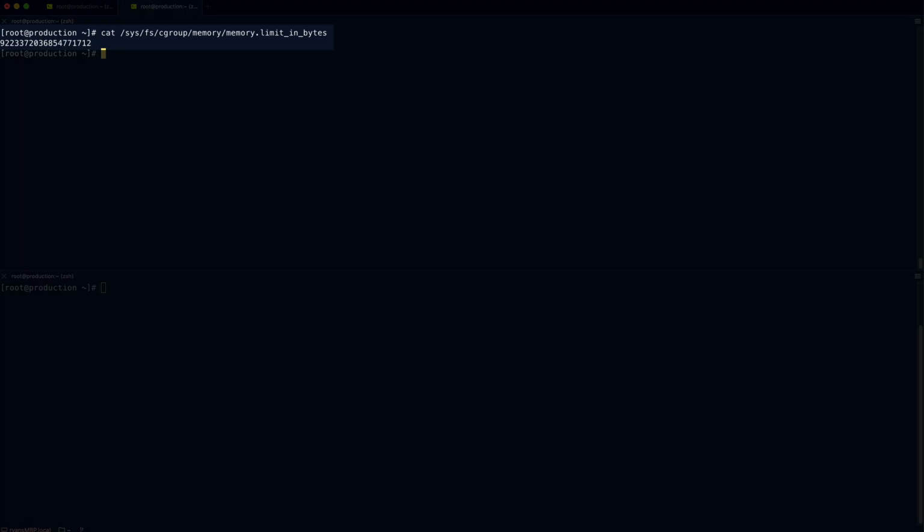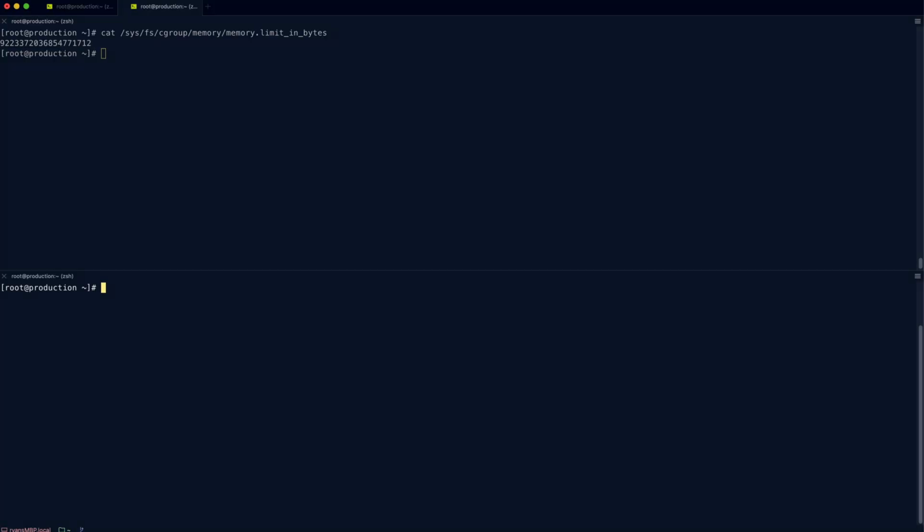Now let's look at the cgroups. I'm going to open up another tab because it makes this a little bit easier. So first, let's just check out the host. So this is the cgroup that the host abides by for the limited amount of memory in bytes. It's just a really big number that effectively means infinite. Let's take a look at the same thing inside the container.